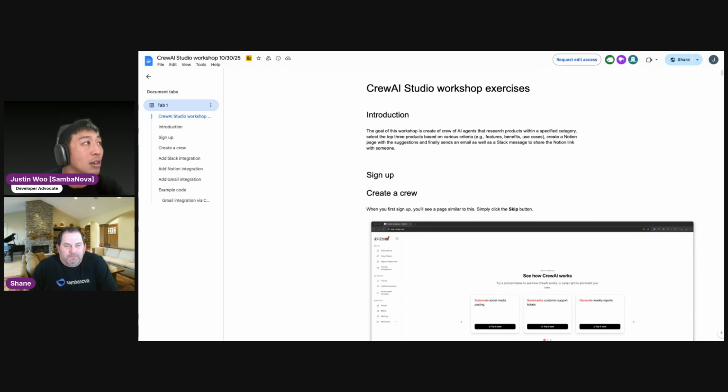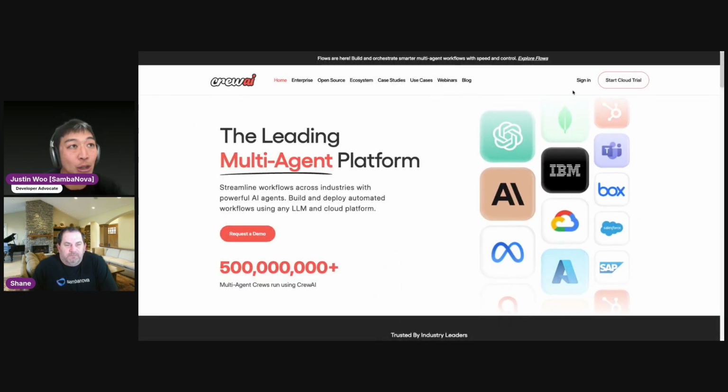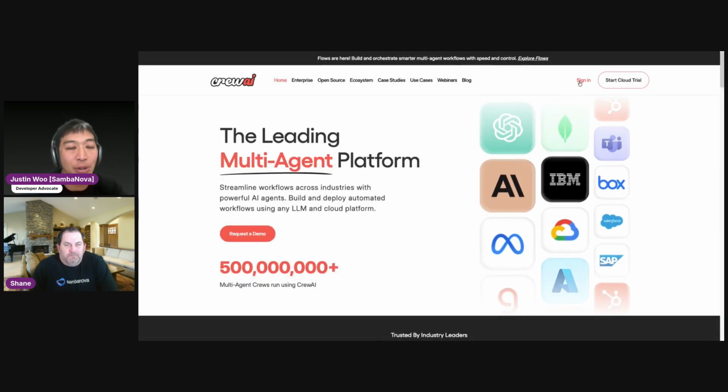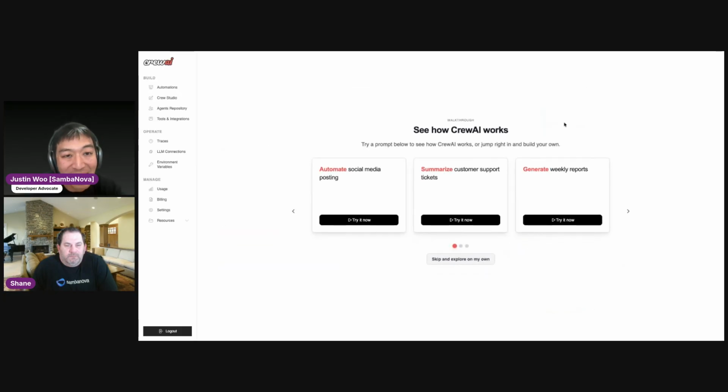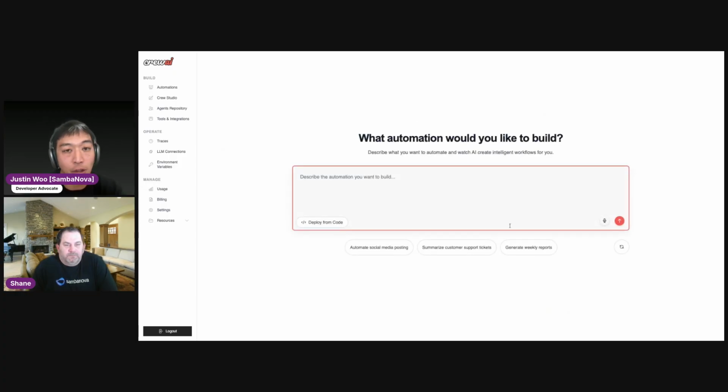All right, so the great thing about CrewAI here is that it's so simple for me. It's just so simple to use. Of course, you just sign in here and immediately you can get started. So what I like to do here, to see how CrewAI works, is skip and explore my own. And of course, you can use any of those.